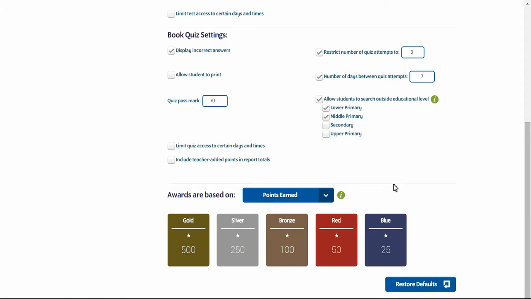Awards in Literacy Pro may be based on points earned or quizzes passed. For points earned, the defaults are set at 25 for blue, 50 for red, and so on. To change the amount of points earned, you just need to check in the box and edit the amount. To change to quizzes passed, once again, the defaults are set and you may modify the amounts if you wish.